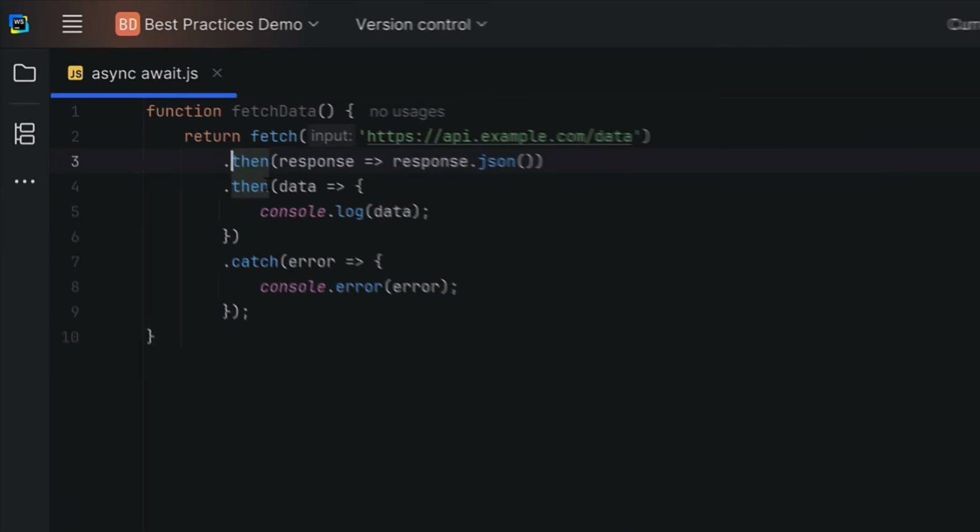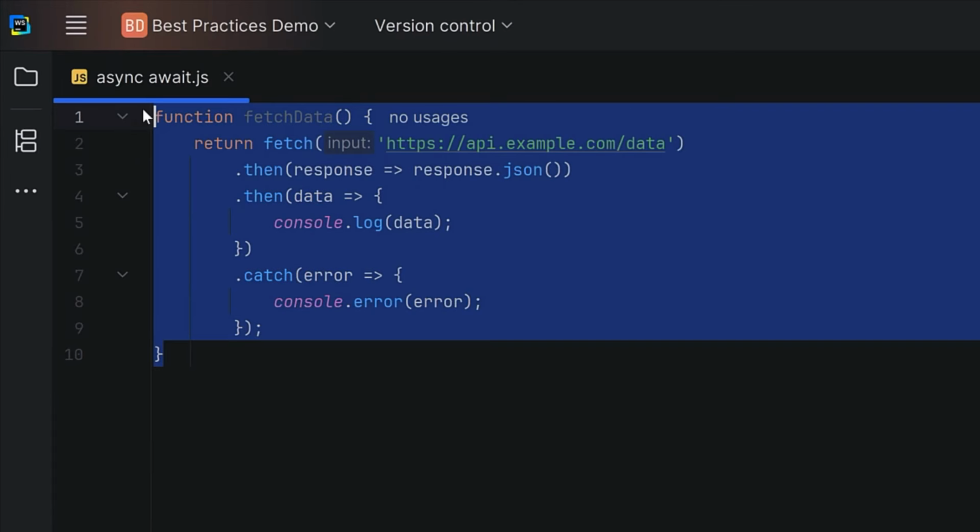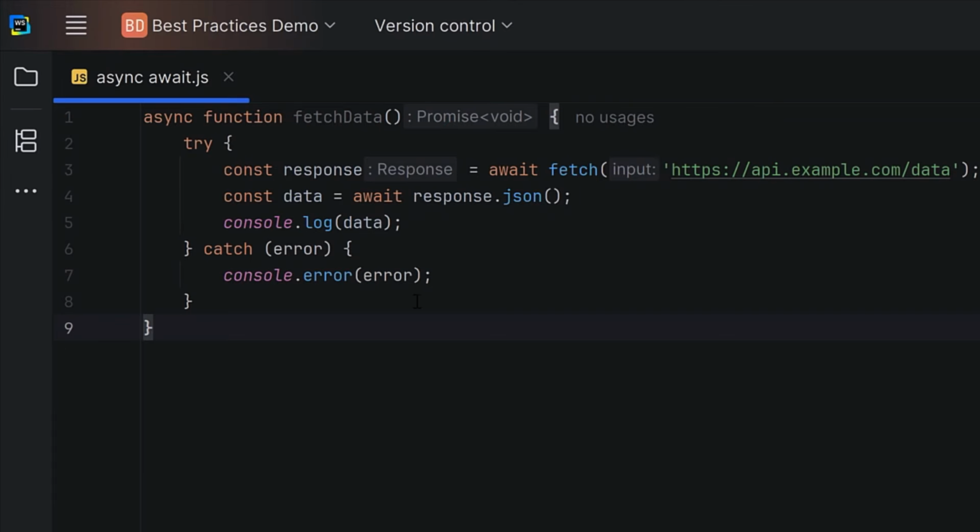The async await syntax simplifies working with asynchronous operations by removing the need for chaining then and catch. It makes your code more readable, more maintainable, and easier to follow, especially when dealing with multiple async calls. Error handling is also more straightforward with try catch, leading to cleaner and more predictable logic.